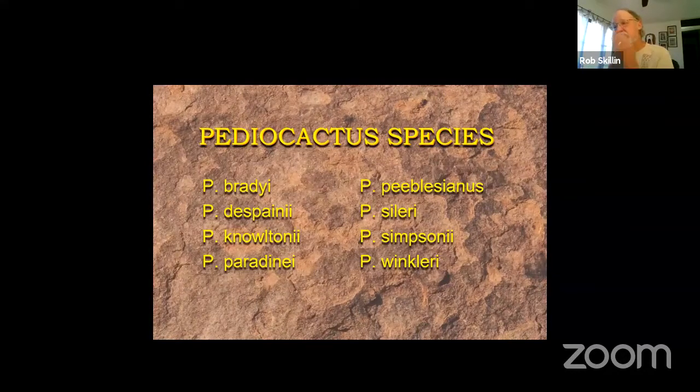Before that, many of these plants had been in their own monotypic genus because the spines are so different from one species to another. And we'll see that during the program today. So I'd just like to mention that all species of Pediocactus, except for Simpsonii, are endemic to the Colorado Plateau.